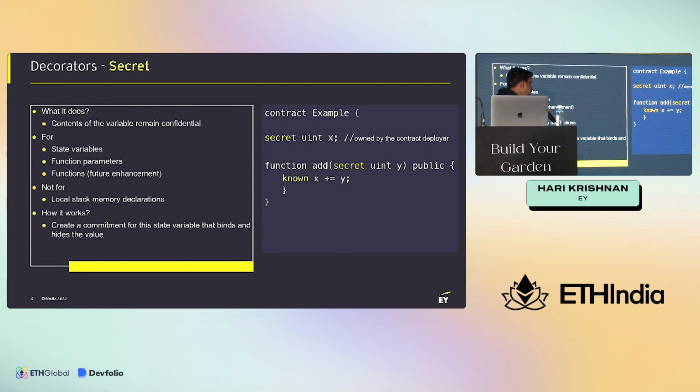Now I want you to focus on the right side here and the yellow bits. So here you have an unsigned integer x, which is kept as secret, and also a function parameter y in the function add, which is secret. What you're basically doing is adding x into x plus y, and I'll get to known in a bit, but this is what it does.